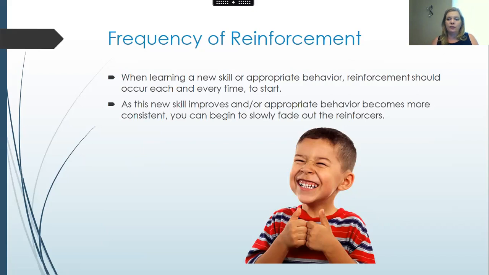So if the appropriate behavior is finishing a particular task, maybe as that child becomes more consistent with being able to engage in that behavior, maybe the child needs to engage in 2 tasks before they get reinforcement. Okay, you can start slowly fading out how often you are giving access to that reinforcer.